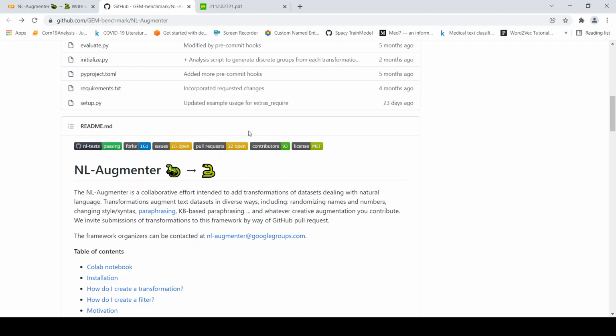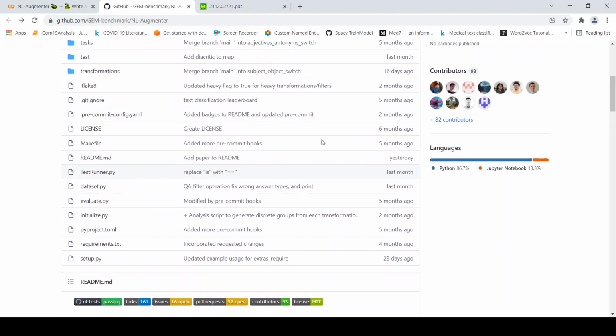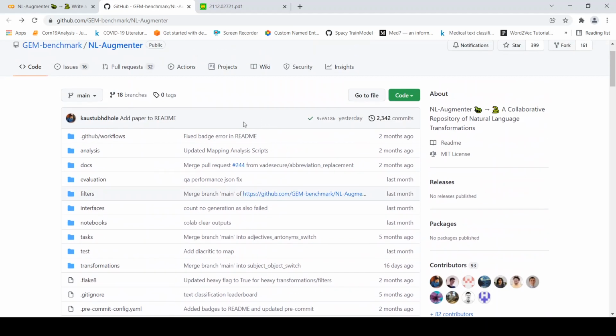So I would encourage you to check out this package for your augmentation tasks, for augmentation for natural language processing. You can check out this package, and you can see if it works out for you. They provide a variety of transformations. If you are interested, you can also contribute a transformation to this package.